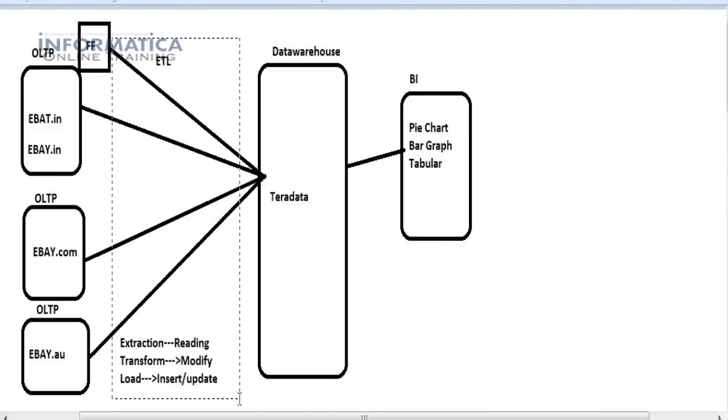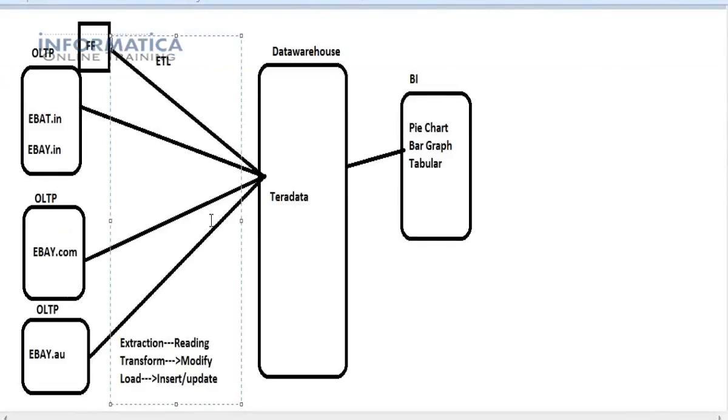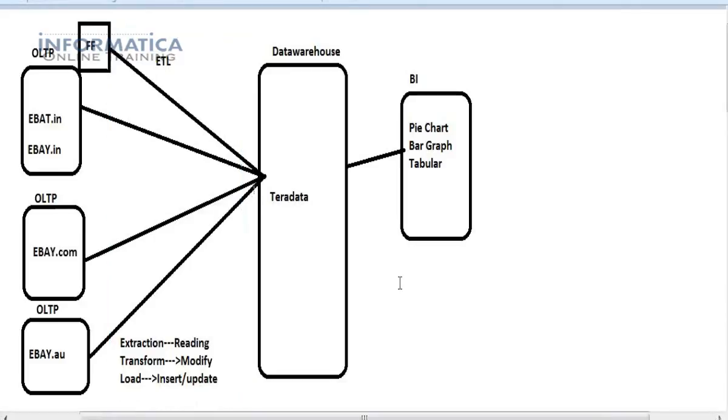As I said, it will cover everything from the very basic level to the advanced level. So when you talk about the complete course curriculum, before stepping on to it, this is a background about what we are going to learn, and what an ETL tool is and what BI is.